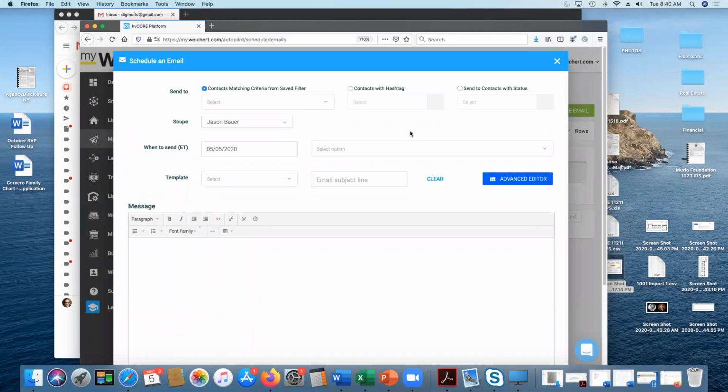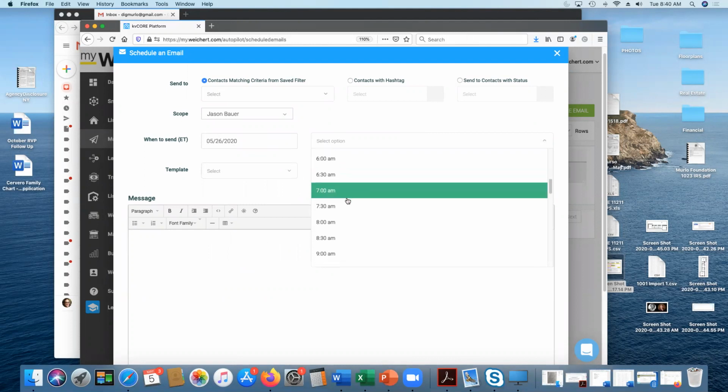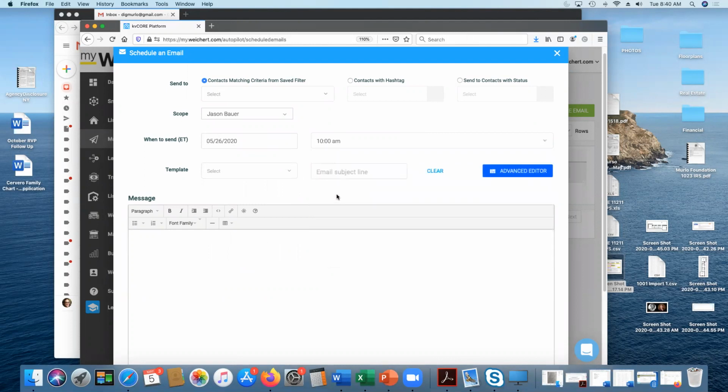And it's, again, very similar to just writing a general email. So what you want to do is, I like to put it somewhere in the future, so I have time to work on it. So I'm going to put it for a couple weeks from now. I want it to send at 10 a.m. And again, you can always come back and change these times and dates.